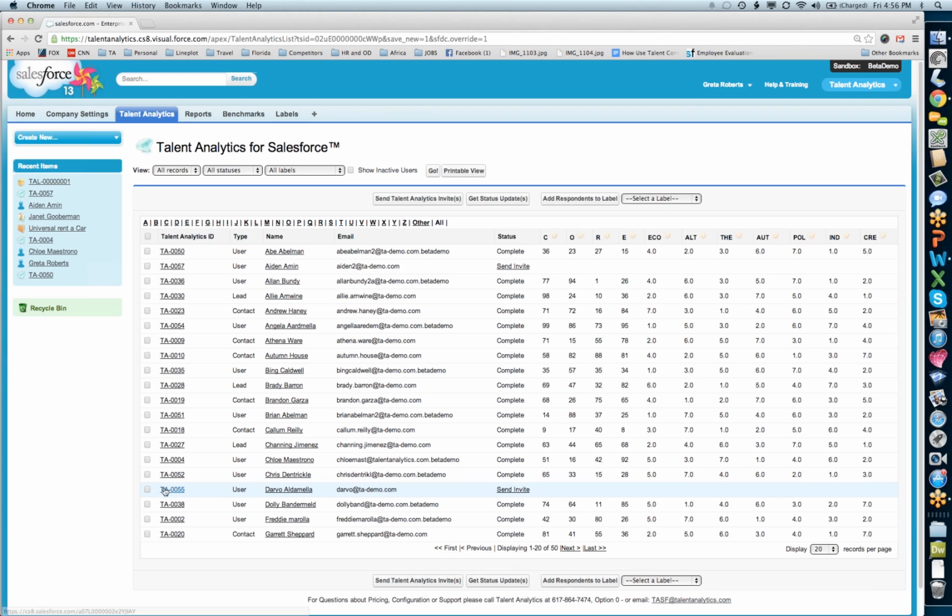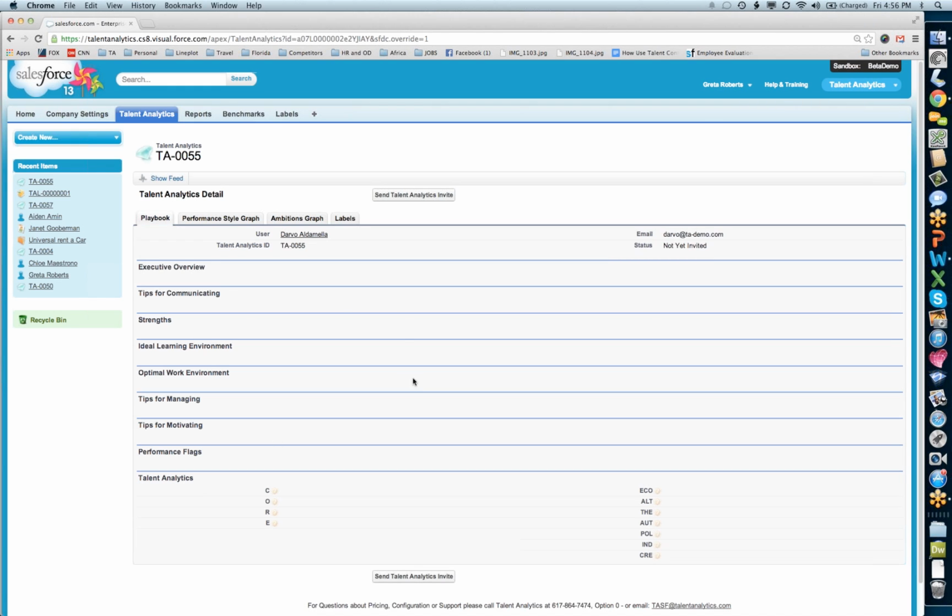I'm going to show you an example for Darvo. I'm going to click on his user ID here, and you're going to see that of the information inside of Salesforce today, managers have information about the person doing the selling or the marketing, whoever the Salesforce user is. They have all sorts of indications about their activities, but they have no information about the person doing the work, not how to communicate with them, not what their strengths are, not what their ideal learning environment is, or any of those sorts of things.